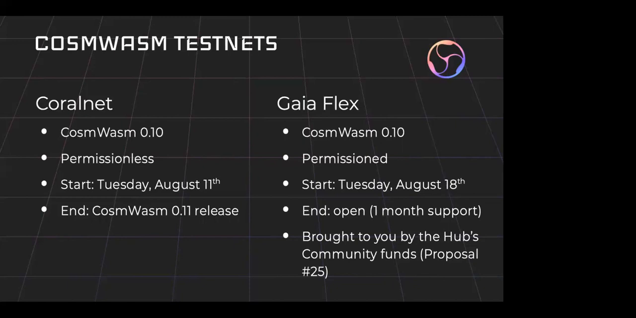Gaia Flex is a testnet that adds some functionality as requested by the Cosmos Hub, and is basically a Gaia and Cosmos Hub testnet with a CosmWasm module enabled.